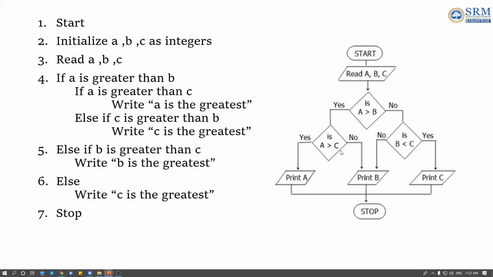Else, if the first condition is not satisfied, we understand that b is greater than a. The next condition we would have to check is whether b is greater than c or not. So if b is greater than c, then b is the greatest. And if b is not greater than c, then we would have to display that c is the greatest. And then we would end our pseudocode.